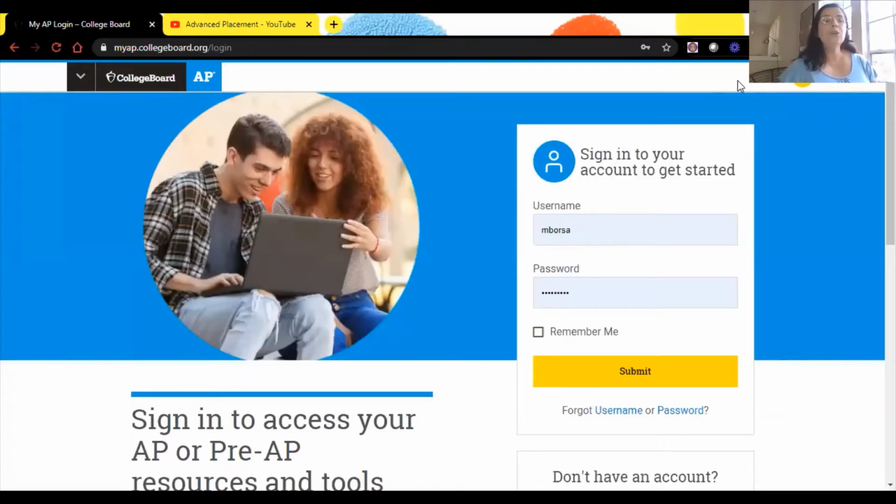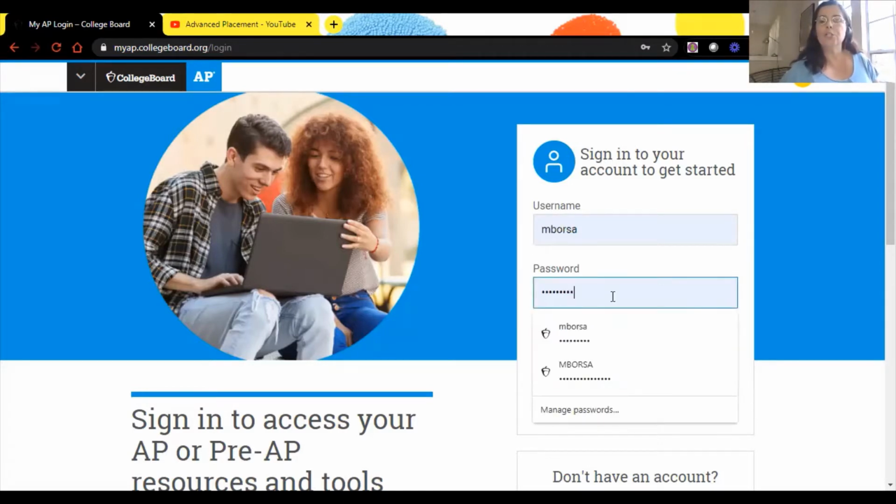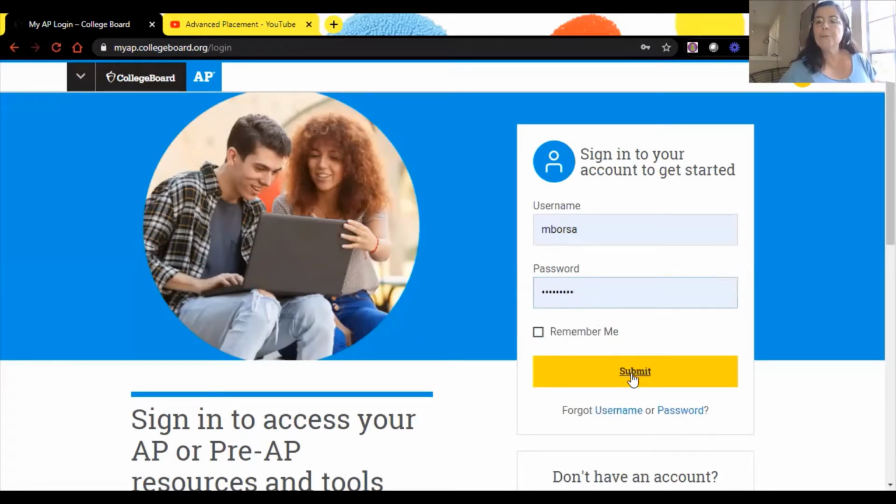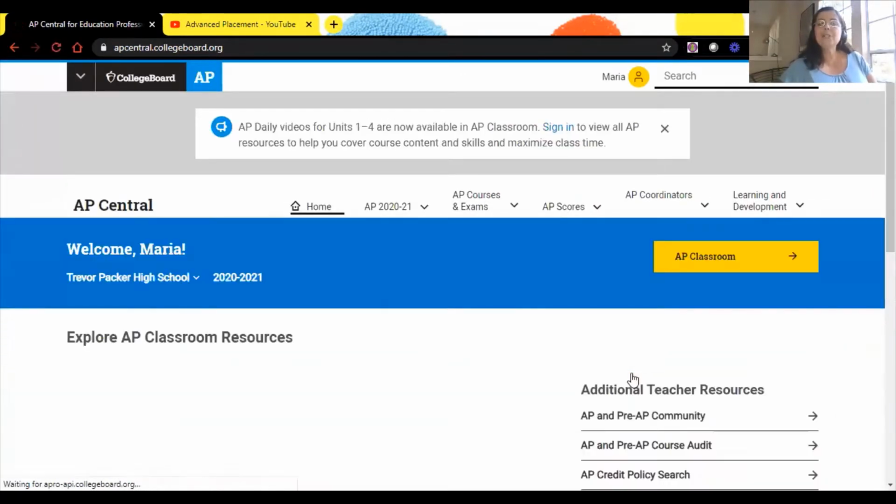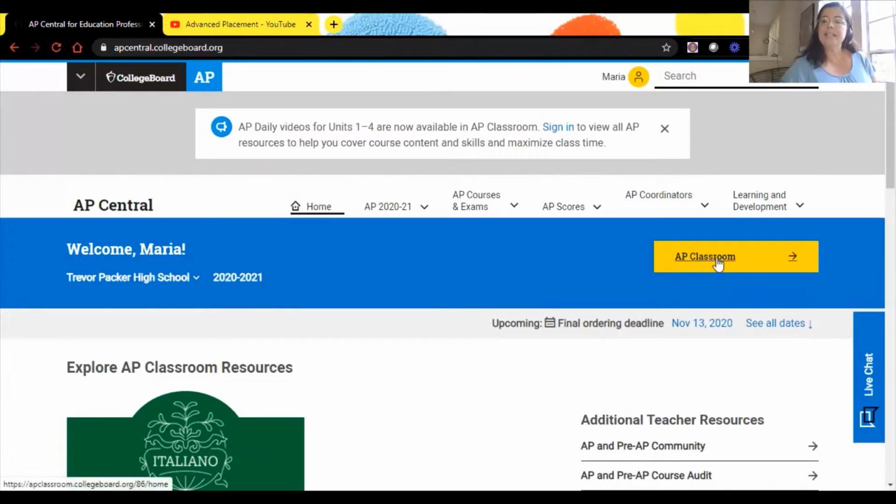First of all, in order to get to my AP Classroom, we need to go to the website myap.collegeboard.org. At this point, you will have to enter the same credentials that you have always used for any College Board website. So I'm going to enter mine and I'm going to get to AP Central. Once we get to AP Central, we find that here on the right-hand side, we have AP Classroom.